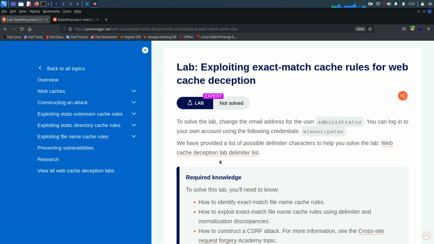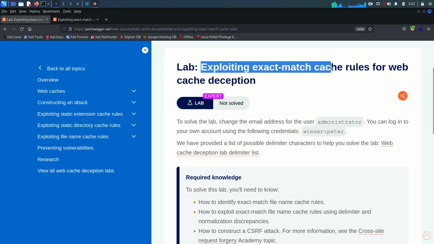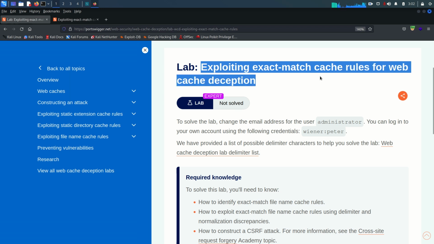This is Mohammad Badruddin and today we are going to solve the last lab of the web cache deception vulnerability module. The difficulty level of this lab is expert because it is going to be much more difficult than the previous labs. So in this lab, we are going to see exploiting exact match cache rules for web cache deception.